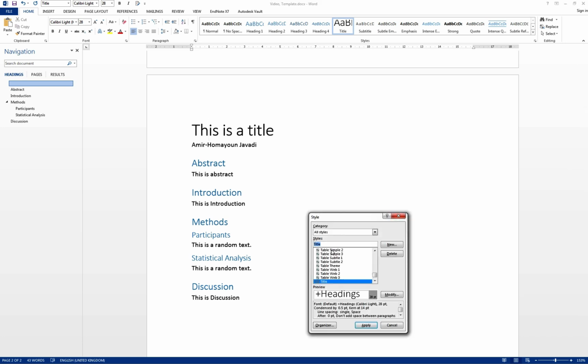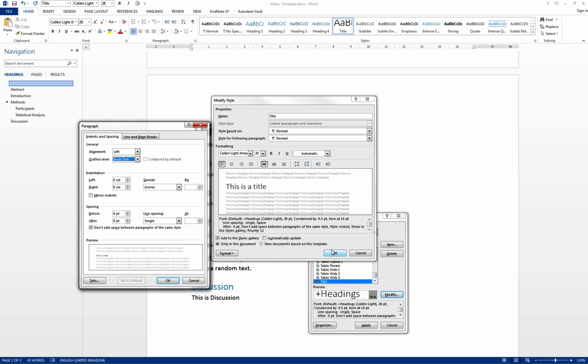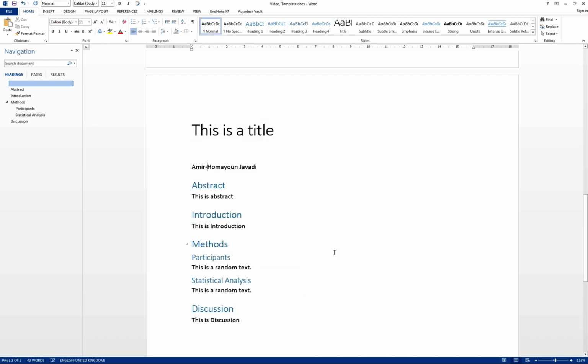So I press Ctrl Shift S again, and then I say modify, I say format, and then paragraph. So in here I wanted to have a bit of distance with the next line. Okay, that is good, and then okay, and now I have it with a bit of distance. So as you can see, there is no line in between the two sections, but it is just the spacing that was added.